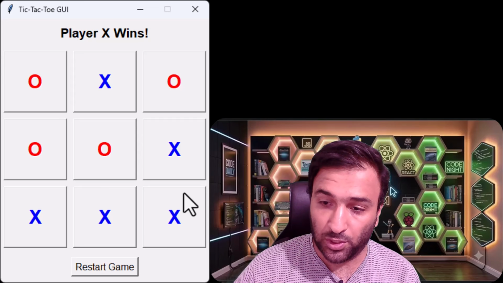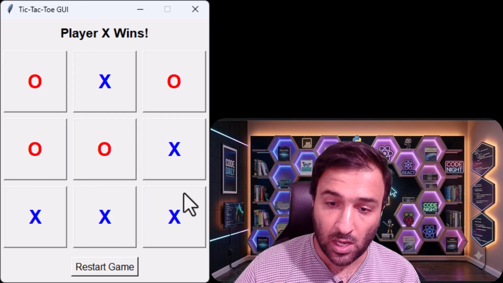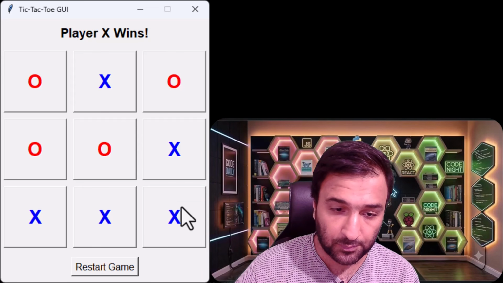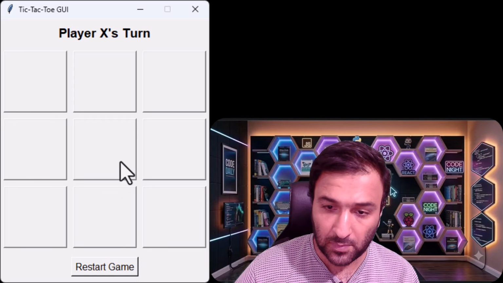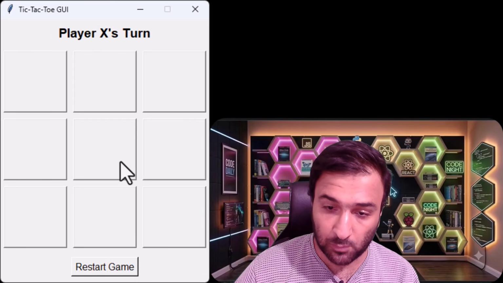X and O switch properly, wins are detected, reset game and the restart button works smoothly.